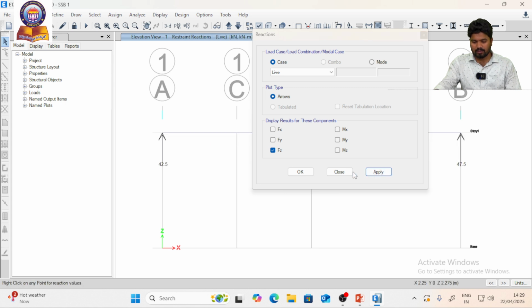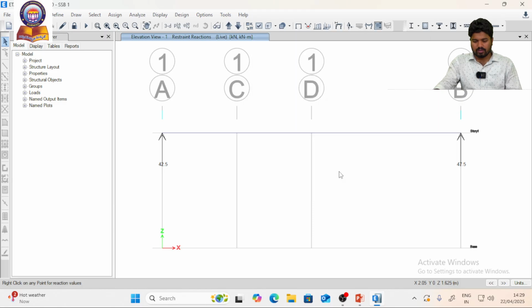Then click the apply button. See here, you can see these are the reactions of our supports, left and right supports, right? So this is how you can see the reactions of our beam.